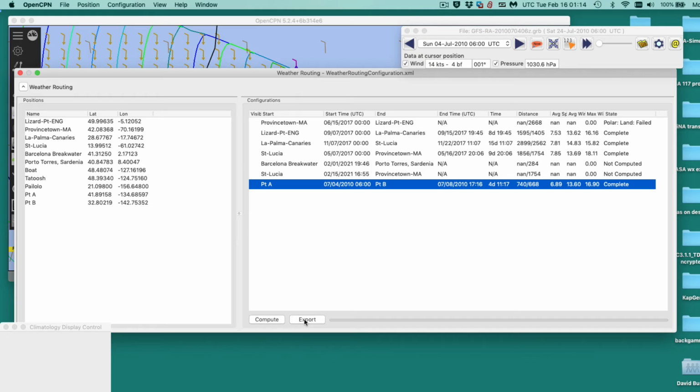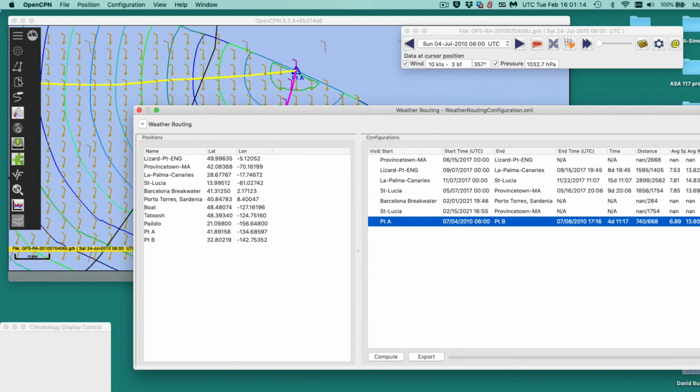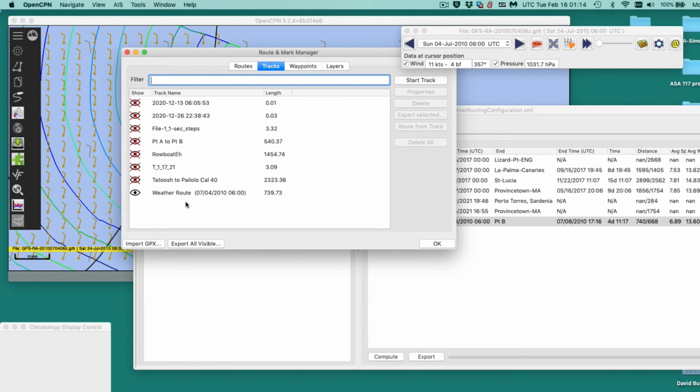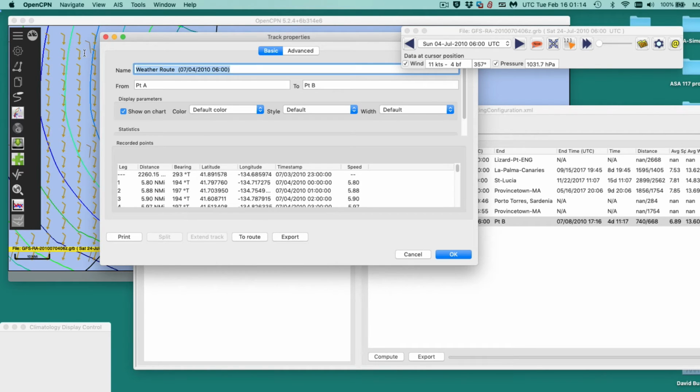When you hit export here, bang, it moves it to this program manager over here as a track. So here's the weather route we just did. And let me just go in here. Well, let's see, how do I do that? I'm going to double click it. I'm going to give it a name, point A to point B.